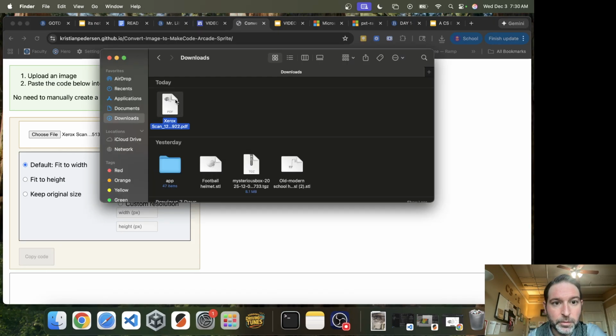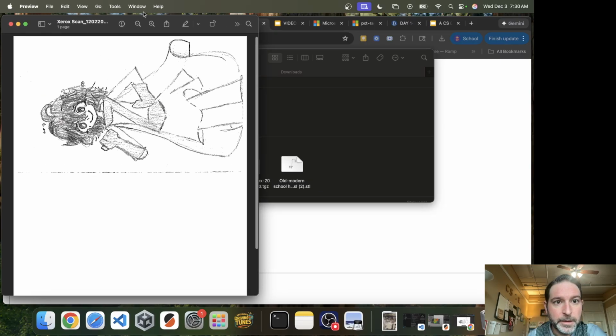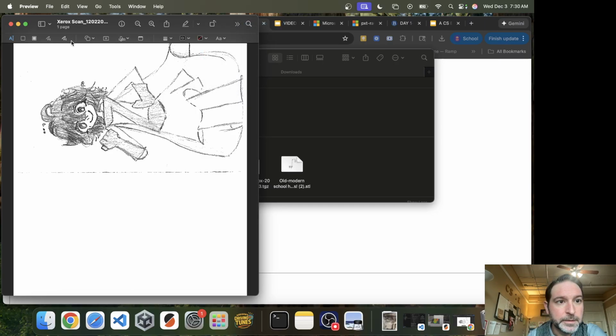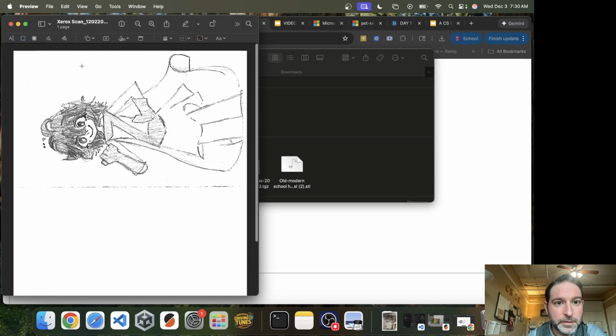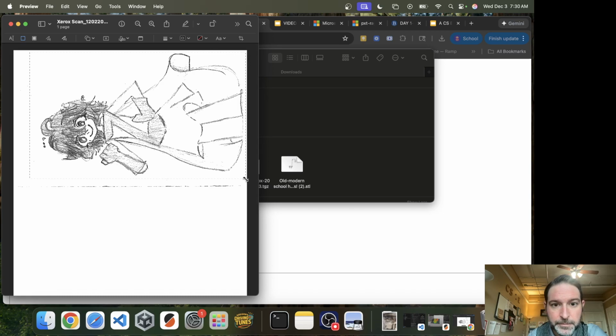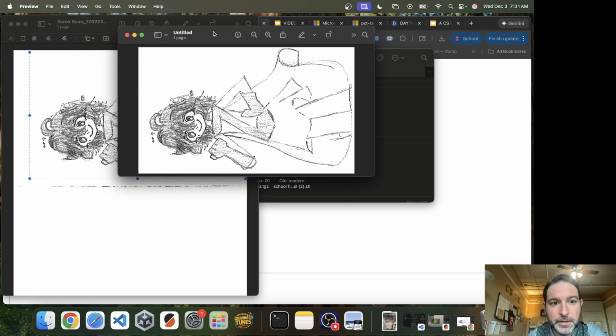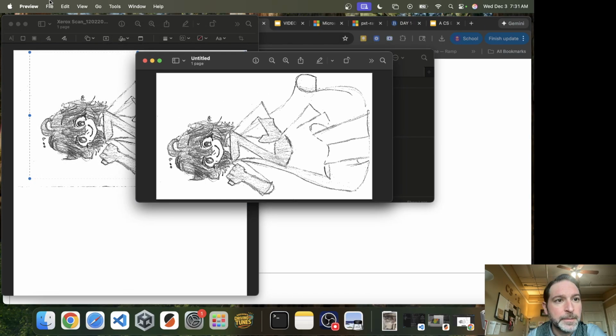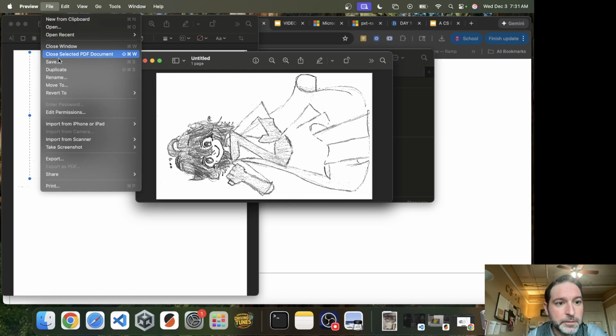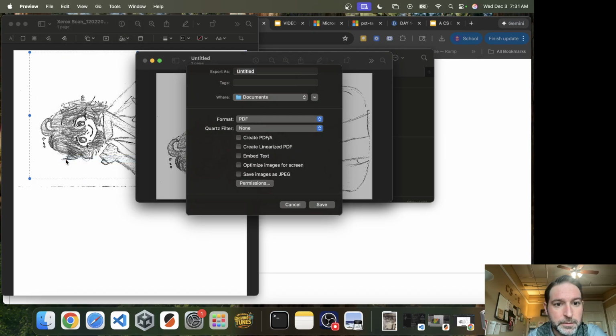I think we need to open this. And then, actually, I think what we're going to do is select just our image that we want. So we really just want this little bit of this. We'll copy it, and then we'll do new from clipboard. So now we have this. That's better. And then we're going to export.